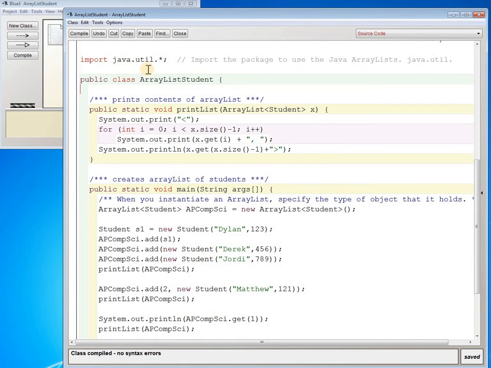When you use ArrayLists, you have to include this import statement. You have to tell Java that you're going to be using this package called util, java.util.*. That means you're going to be using all of the items within this utilities package. You don't really need to know a whole lot about importing things in Java. You just need to know that you need this line of code when you use ArrayLists.